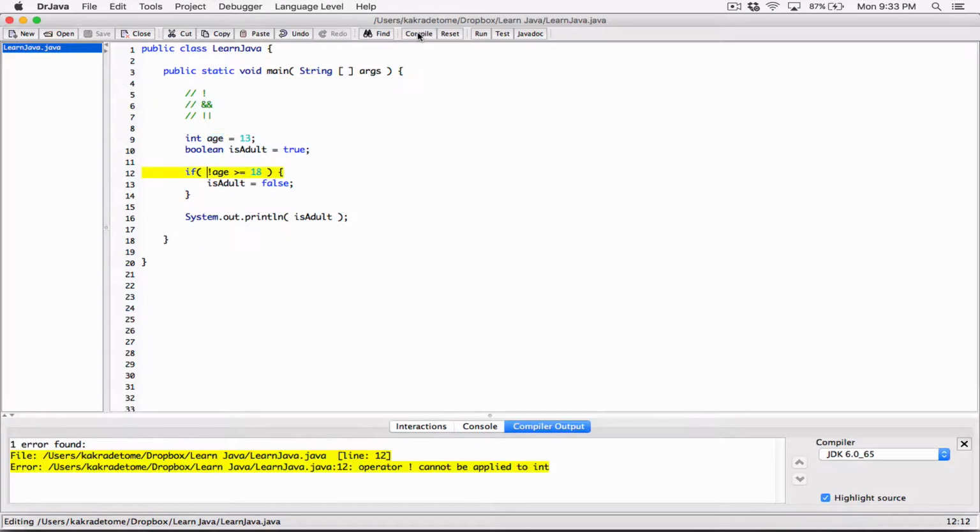When I compile this program, I get an error instantly, and it highlights the line. And over here it tells me operator not, this exclamation sign, which is a not operator, cannot be applied to an int, right? It can only be applied to a Boolean variable or a Boolean expression. That's why we surround it with parentheses. So just be careful you don't make this mistake.